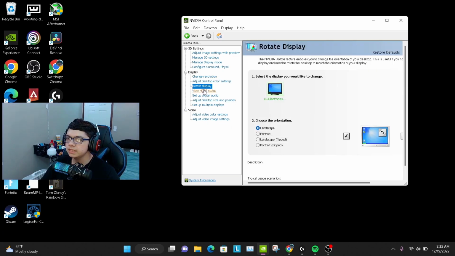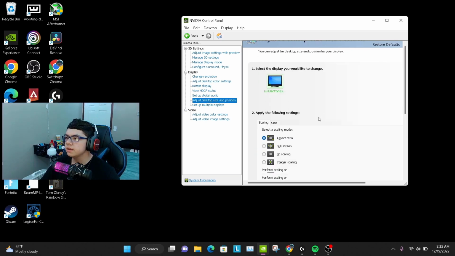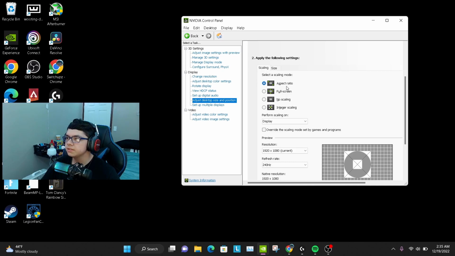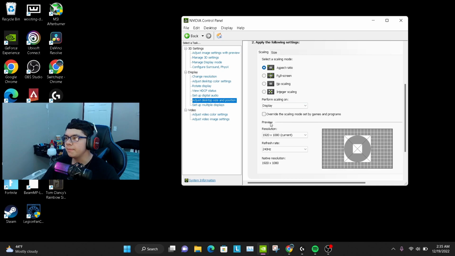Make sure this is on landscape, my bad, and adjust desktop position, put just on aspect ratio. Oh my god, I can't talk, holy shit. I mean, chat, my bad.